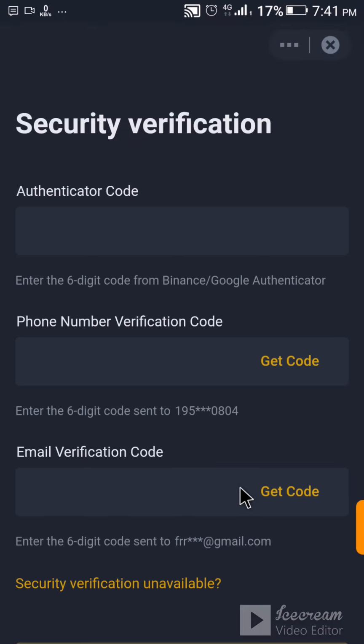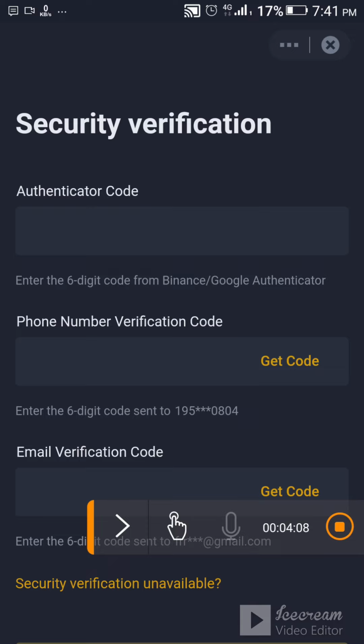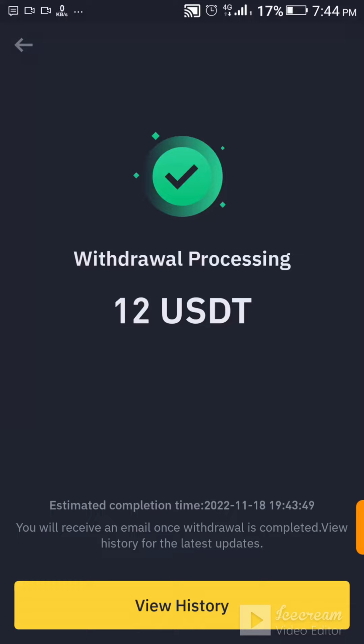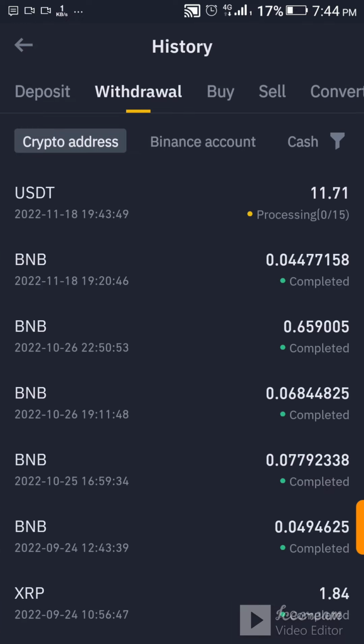I have to put all the security verification. Coming back after putting all my security codes. So I have put all my security codes and the withdrawal is processing. Let's view the history. As you can see, the withdrawal is processing. It should be complete within 5 minutes. Let's wait.